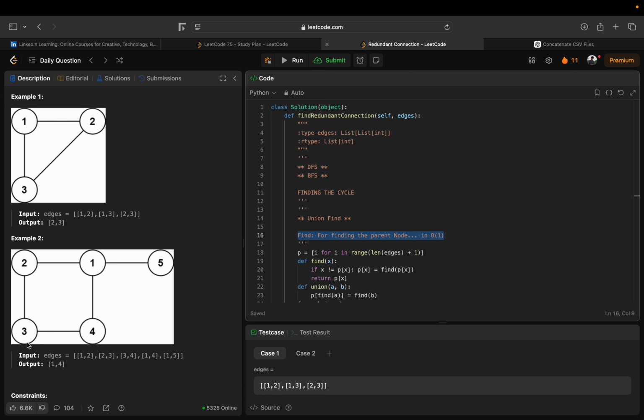So for 3 we don't have to go, okay, 3 is connected with 2, then 2 is connected to 1. So for that, what we can do is map the parent of each node. For this operation we are using a map.